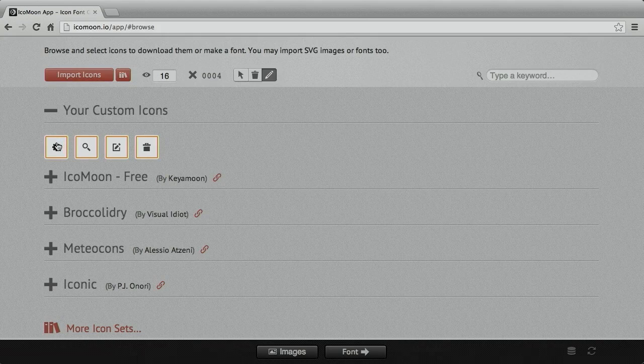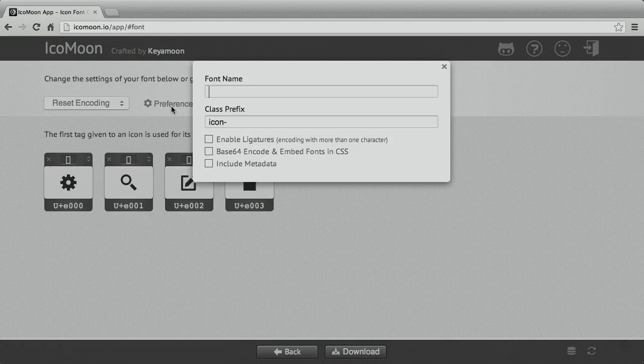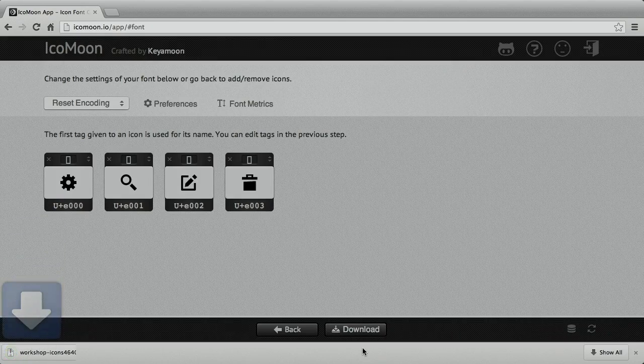So, perfect. We have all of our icons that we want selected. Down the bottom here where it says font with the arrow, we hover, it says generate font. Let's select that. And only one more change here with the preferences. Let's get rid of this icon prefix, delete that. And for the font name, let's name this Workshop Icons. And we'll X that out, and then we're given the option to download. So we'll select download.